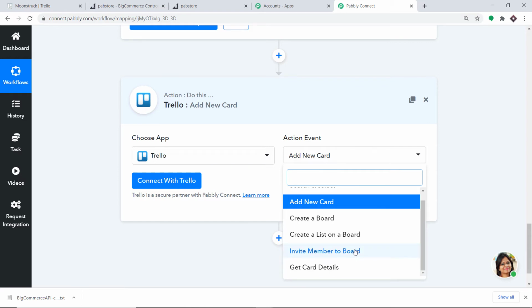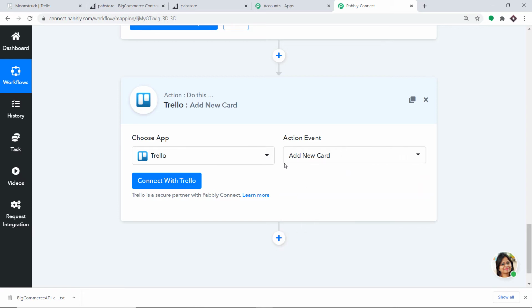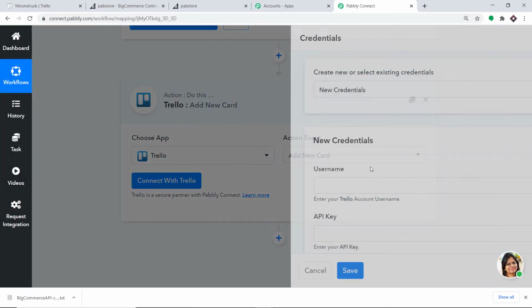However, just like the triggers, if you don't find the action event according to your choice, you can contact us at admin@pabbly.com to custom build an action event for you. But at present, I just want to create a new card in Trello. So just click on connect with Trello.